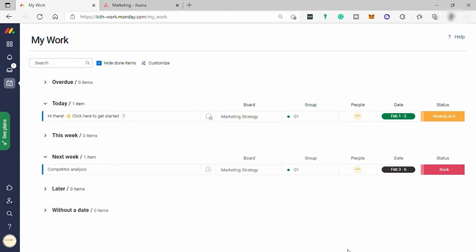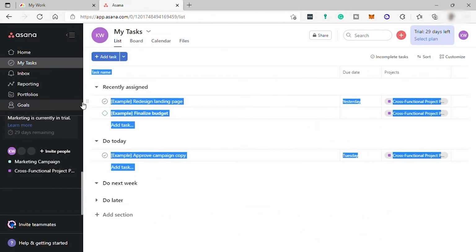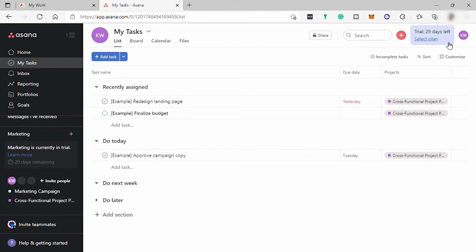Overall, for me, when it comes to functionalities and usage of the software, I will choose Asana because it's simple and user friendly. You can see and manage tasks easier and faster than Monday.com. But let's check their pricing and see which is cheaper.